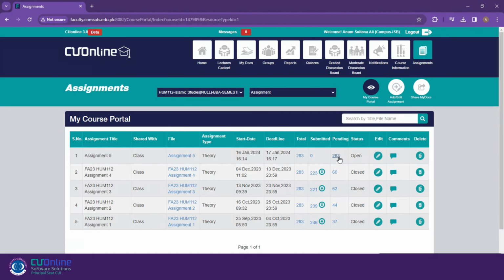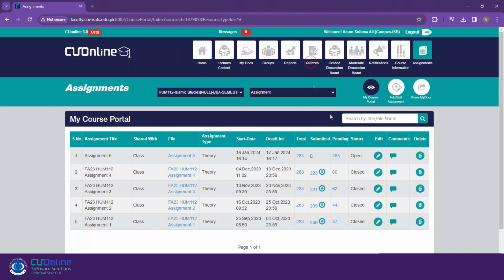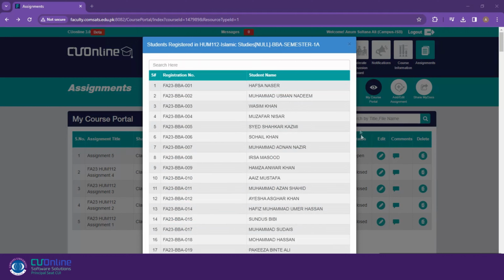If students log in to their portal, they will see this assignment. Shared with 283 students. Here students count will be changed when they upload assignments. Currently submitted by 0 students and all pending. You can click any of the numbers to see a detailed list, like click on total it will show all students list. You can also download it.